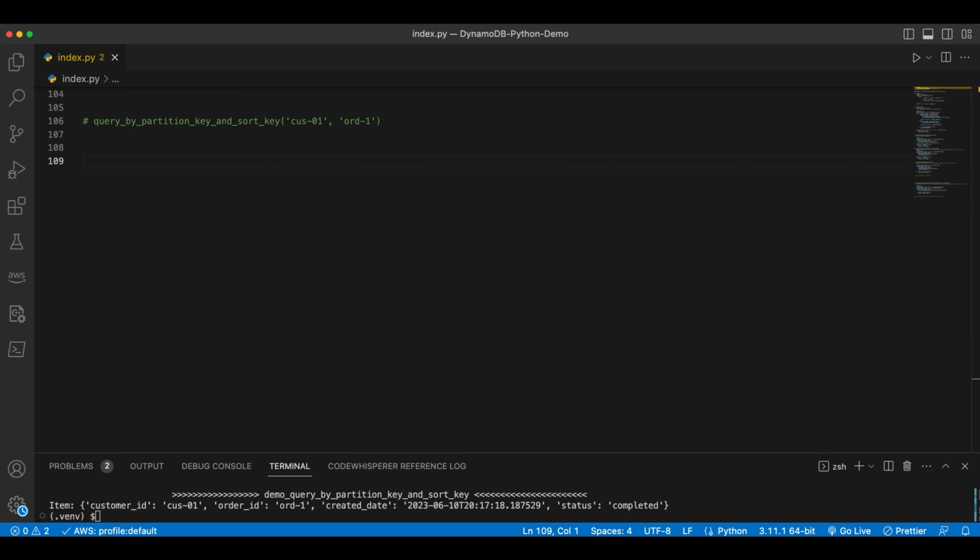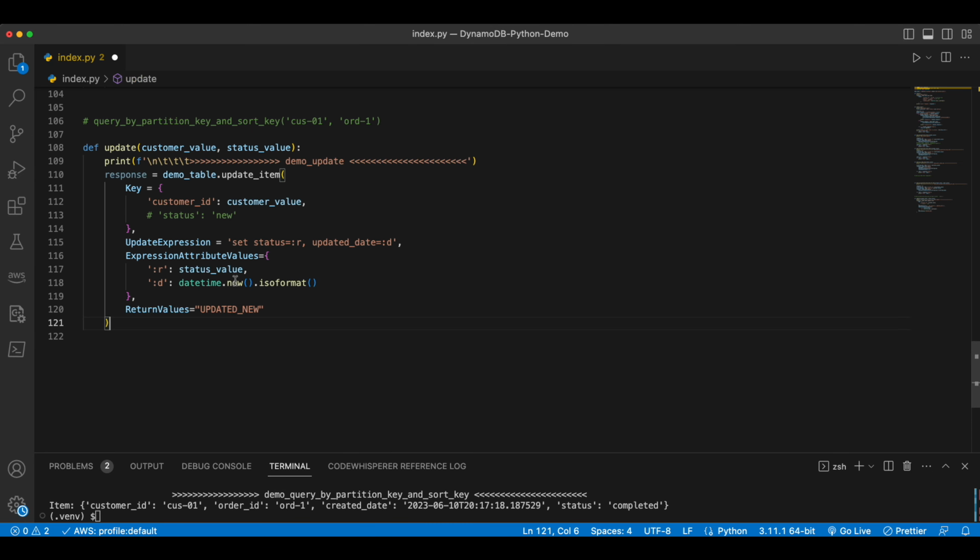So the next one is update. Let's say you want to update some data. This is how you update. For the update, you give a customer ID, let's say cus 01, and you need to update the status to, let's say, completed.